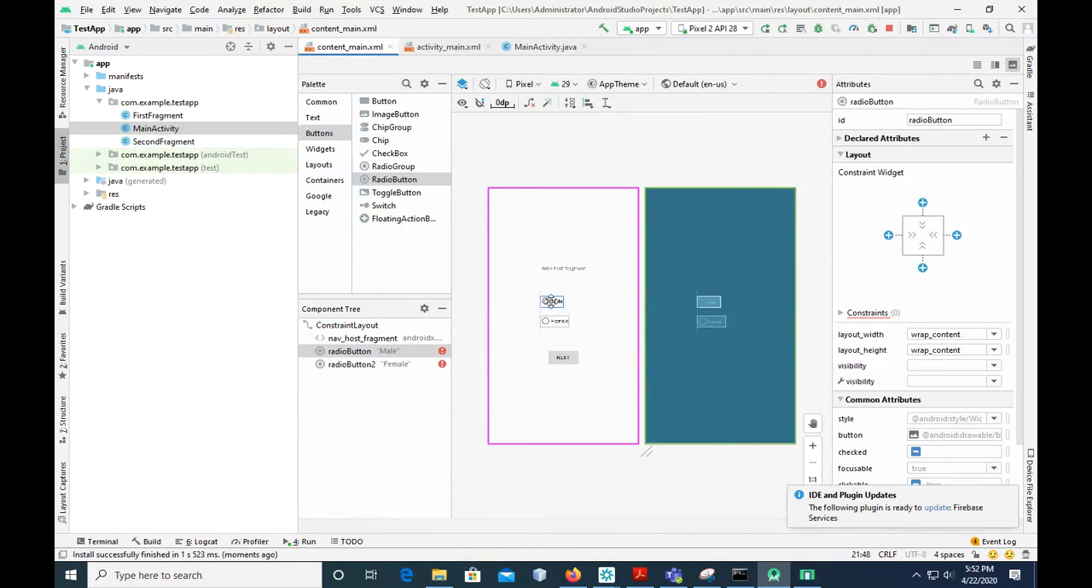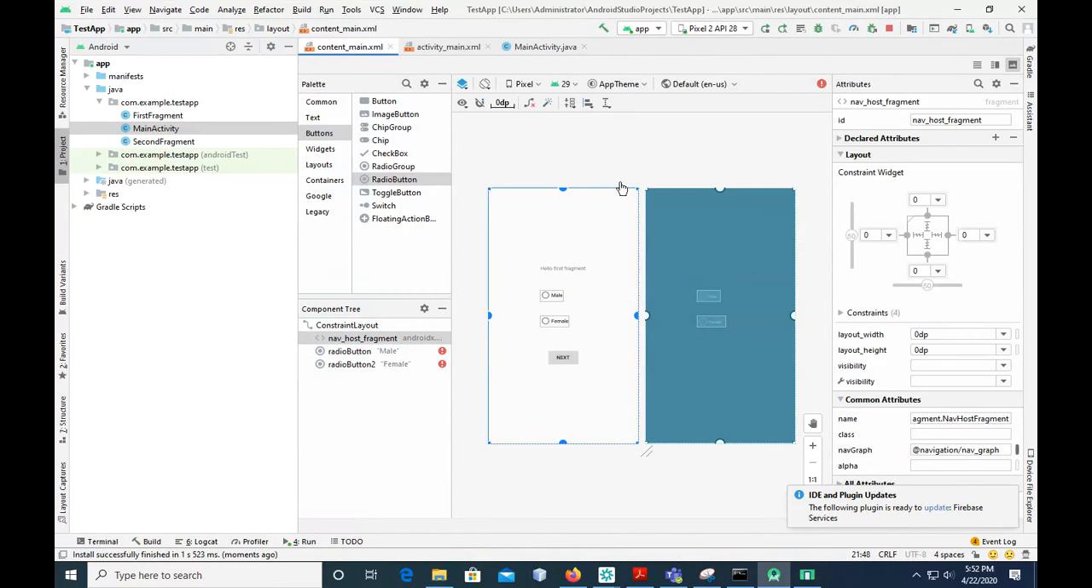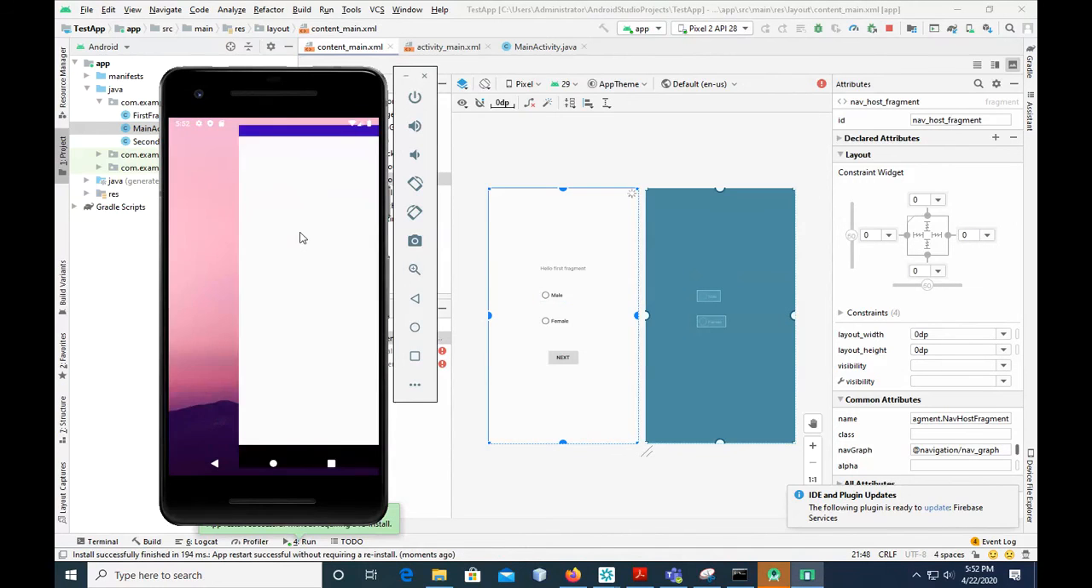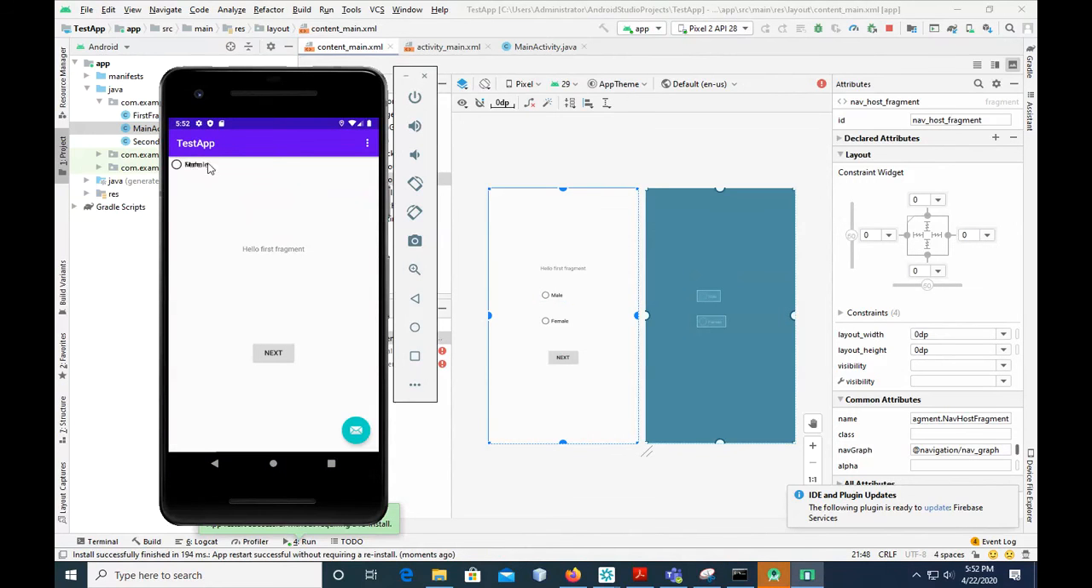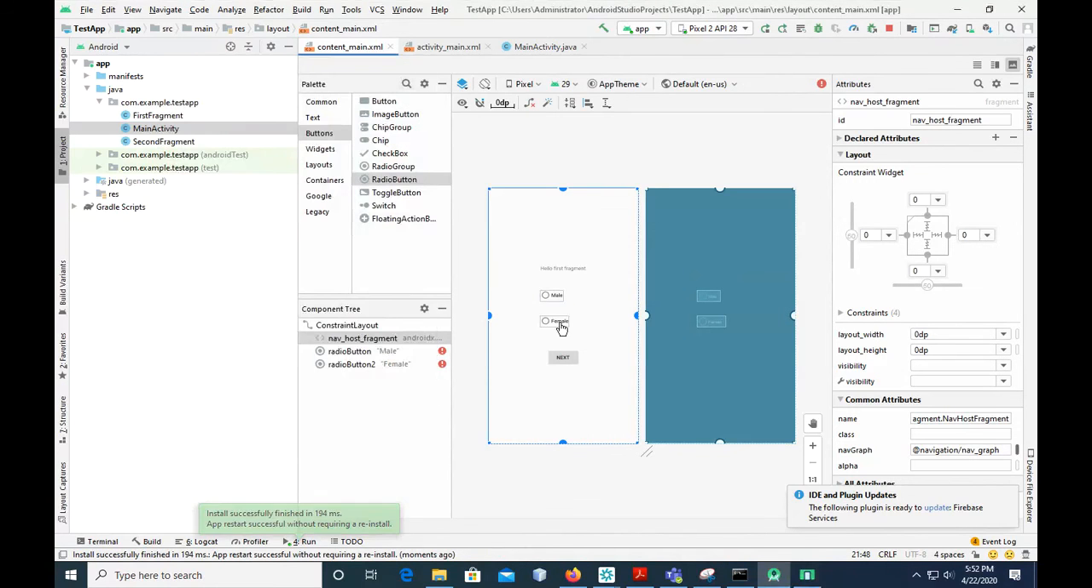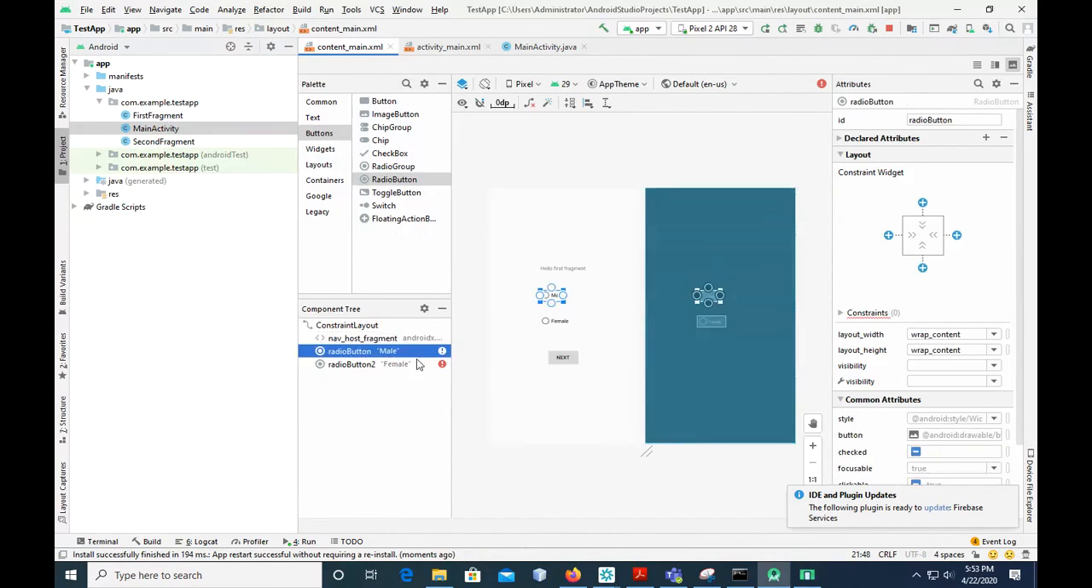So let's say I'm going to move it a bit down. Then I'm going to save it again, and again refresh it from this button. But still it's there. Here it's coming in the middle. Male, female. That's the big thing.